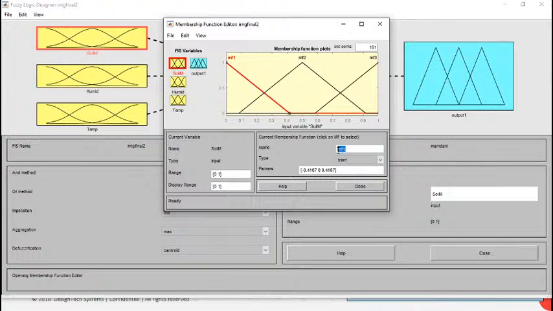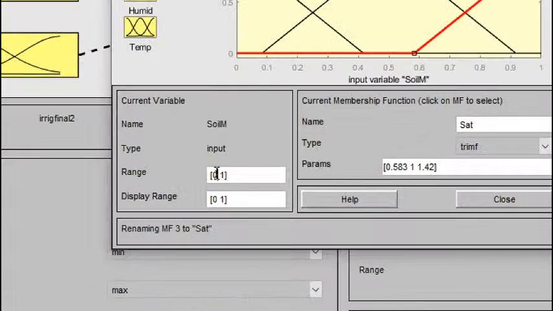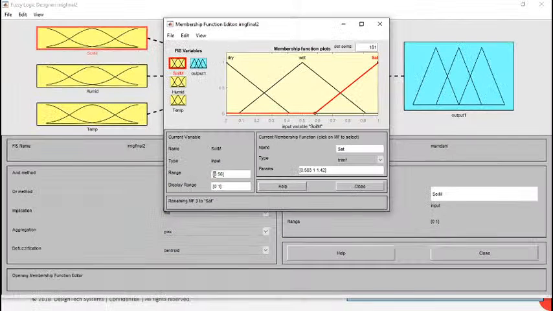So in our case, let's say I am going to take 3 only. I am going to take for this dry. The second one I am going to take as wet, and the third one I am going to assign as saturate. Okay, so like this we have to define it. Once you have done this, just provide the min and max value of your data. Let's say min is 3 and max value is 56 in this case.